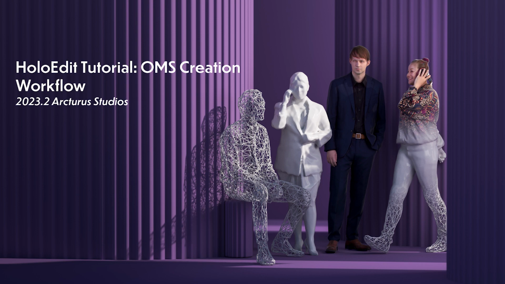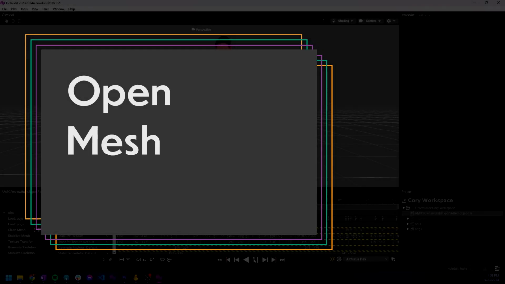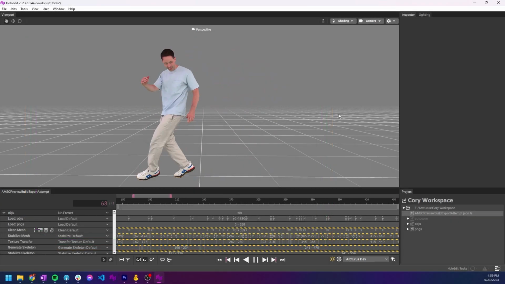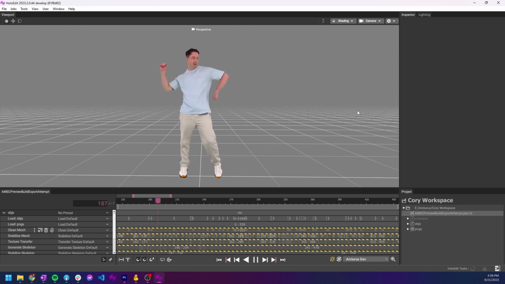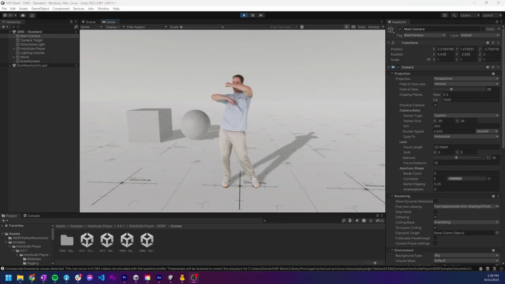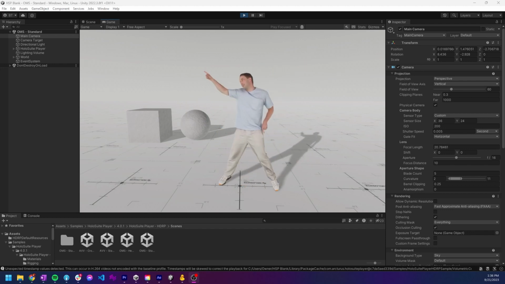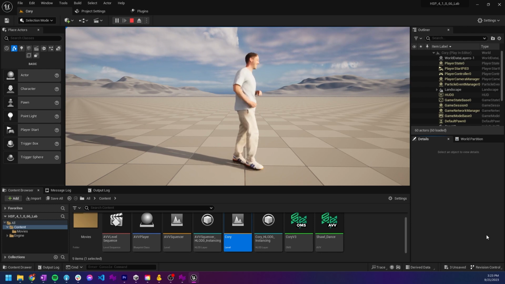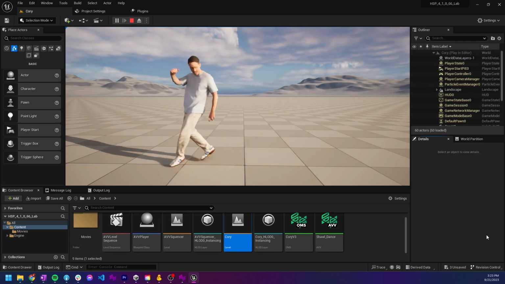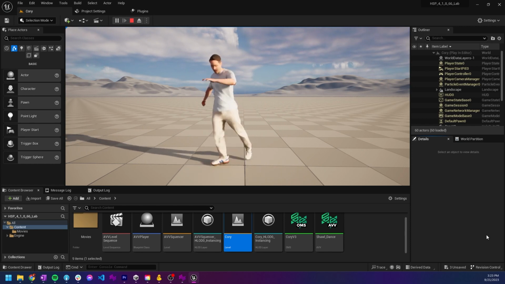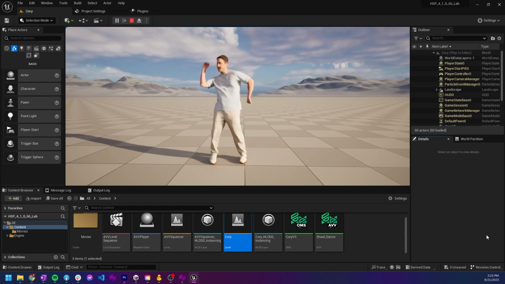I'm here to walk you through the workflow for creating an OMS. OMS stands for Open Mesh Sequence. It's our high compression volumetric video format. OMS files allow you to compress a series of mesh frames into a single file, making it easy to manage and utilize volumetric videos in your projects. OMS files have a very high size to quality ratio and are our general purpose volumetric files. To accompany the OMS file, we will also be creating an MP4 file to store our textures.